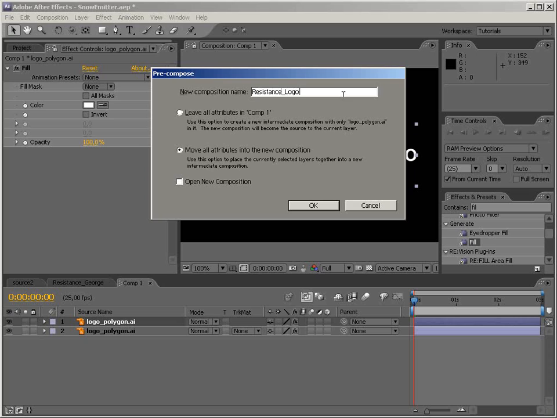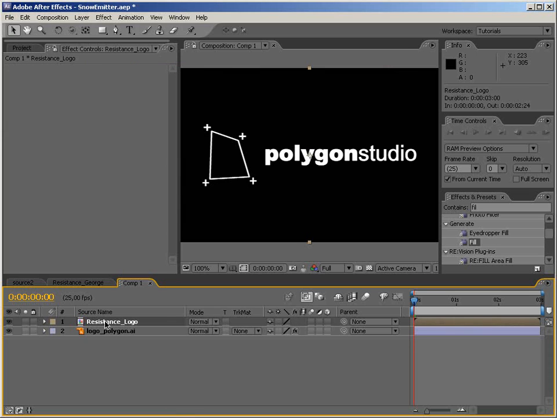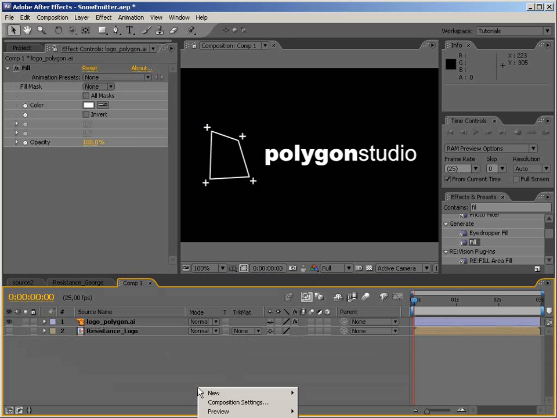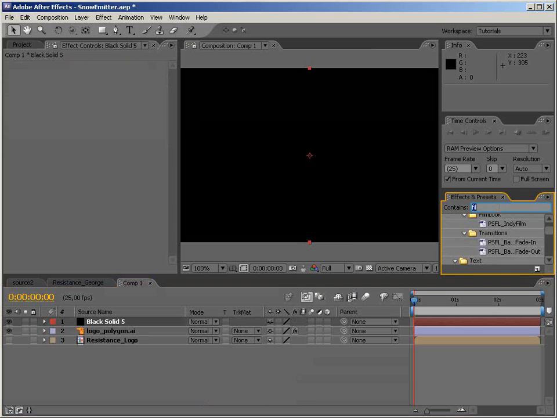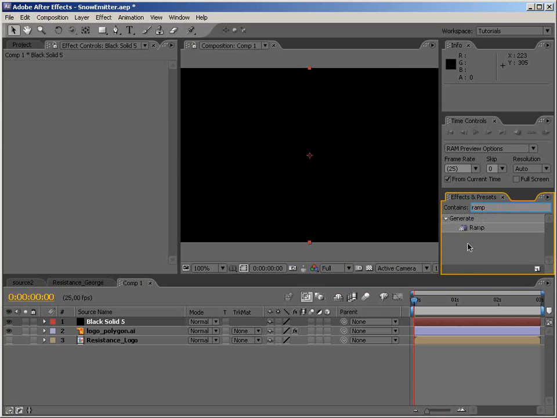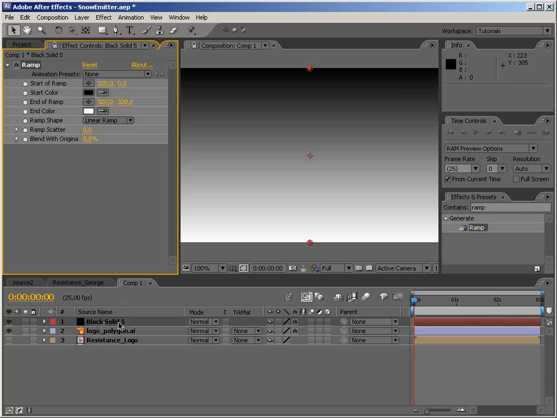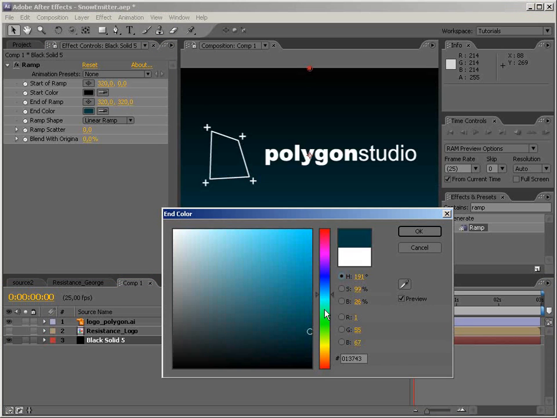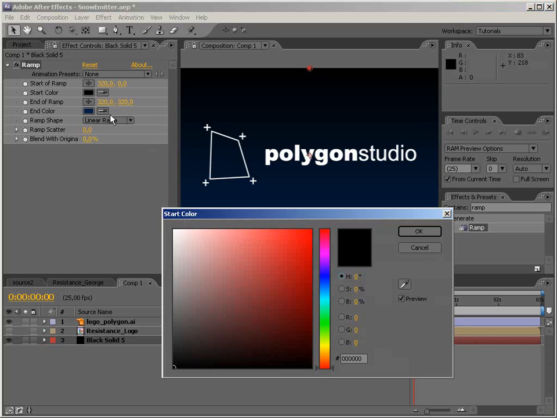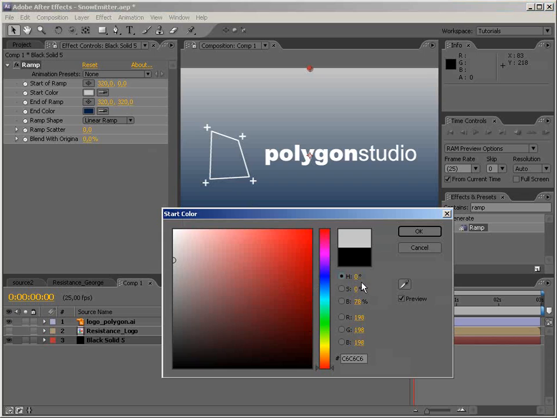Resistance logo. And we're going to put it below. And let's create some nice background. Like a solid, make comp size, and apply a ramp effect, for example, like so. And maybe let's change the colors. Let's set this to a dark blue or something, and the upper color to whatever, really, something like that.